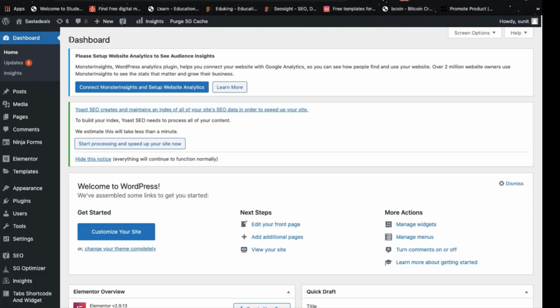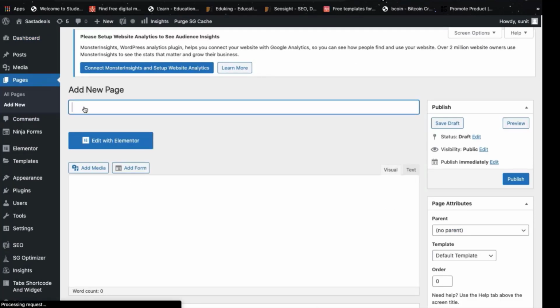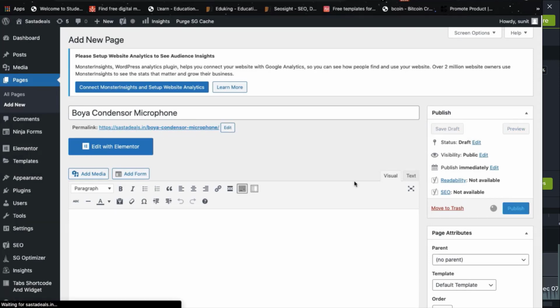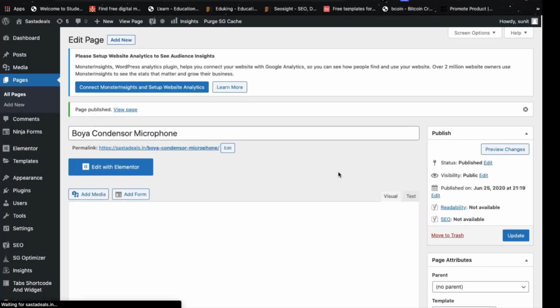The first step after logging in to the WordPress admin panel for our website is to create a page. Click here on Pages. Click Add New. Add the page title, which is Boya Condenser Microphone. Now you'll see that a permalink has appeared out here. This is the link of this page. Once we publish it, we'll click on Publish. Let us select the Edit with Elementor option.